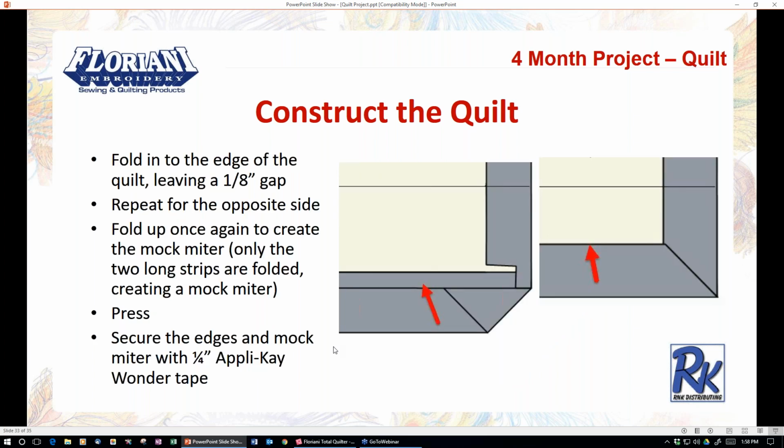Next, what you'll want to do is fold this piece up, leaving about an 1/8 inch gap between here and here. So between the edge of the quilt and the edge of the fabric, about an 1/8 of an inch. Repeat it for the opposite side. Then you're going to take this whole edge and fold it up over onto the top of the quilt, actually the back of the quilt, to create this mock miter here. So it's called a mock miter because this side isn't actually mitered.